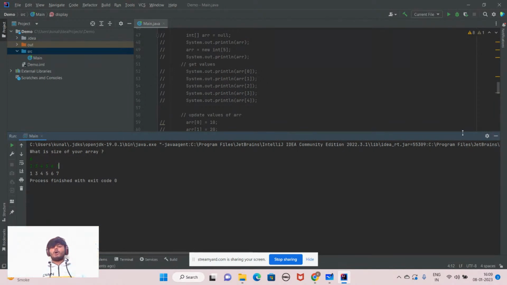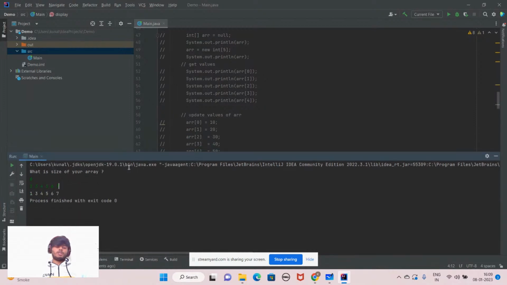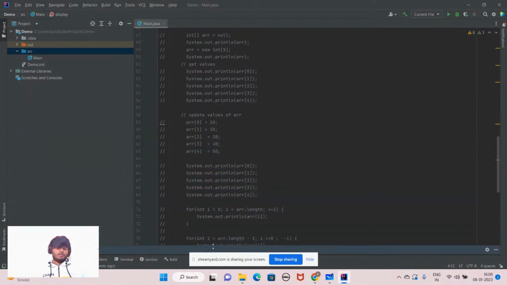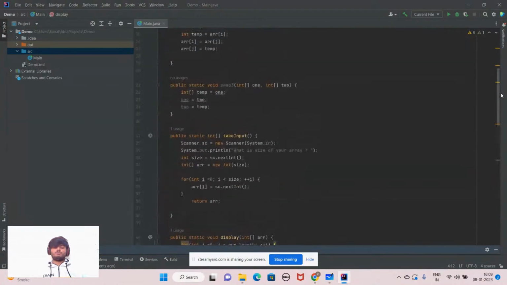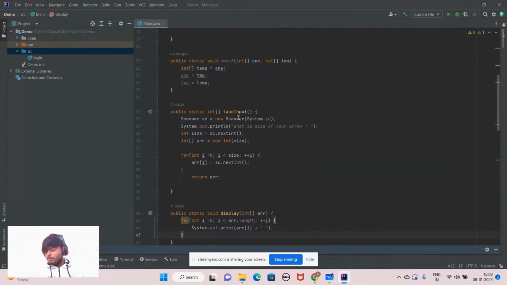So now we know how to take input from the user, right? Now the user can make array of any size which he wants to, right? So we can do this in runtime now. Now I don't know the size beforehand, right?